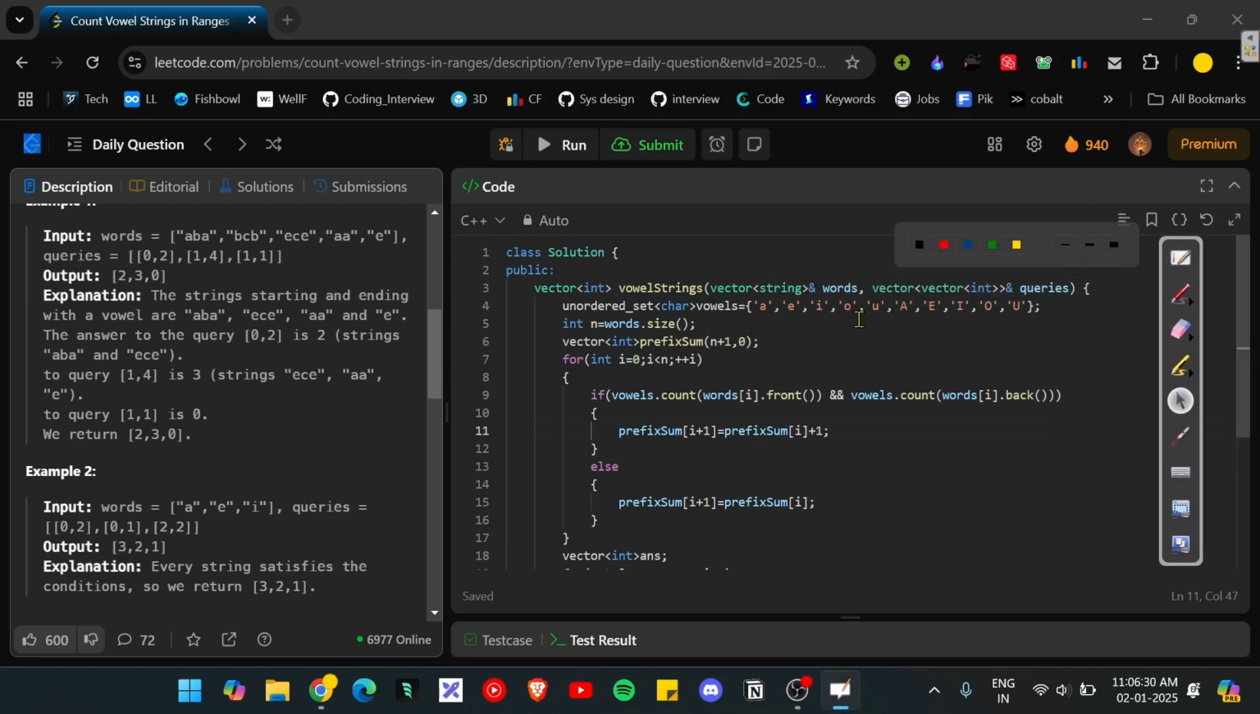Basically, first we define an unordered set for the vowels a, e, i, o, u, and after this we define a prefix sum. Prefix sum is basically to store a cumulative sum of the count of strings that satisfy the condition of starting and ending with a vowel, up to the ith index. So that's why we are using this.